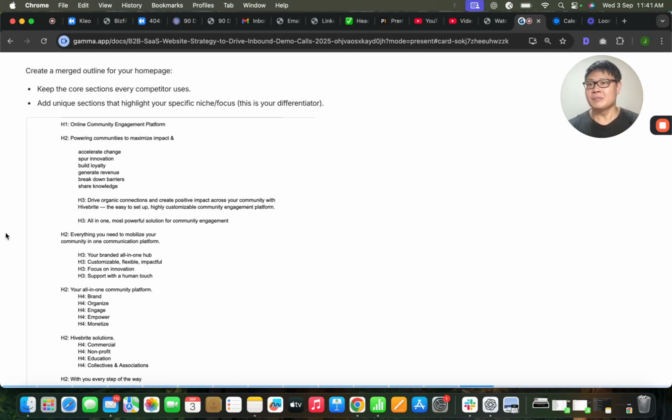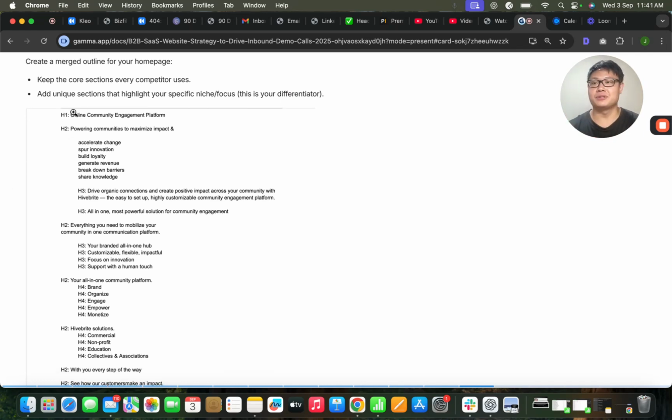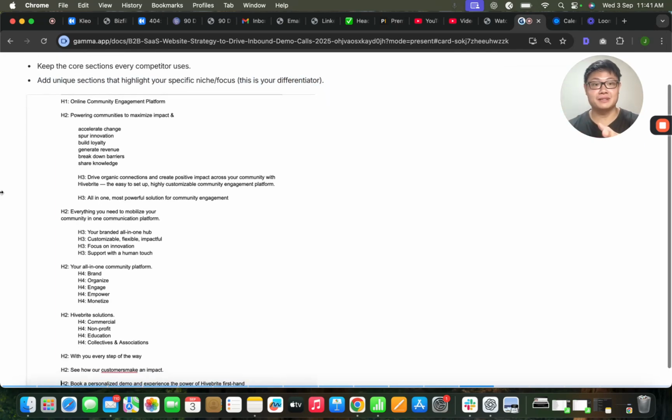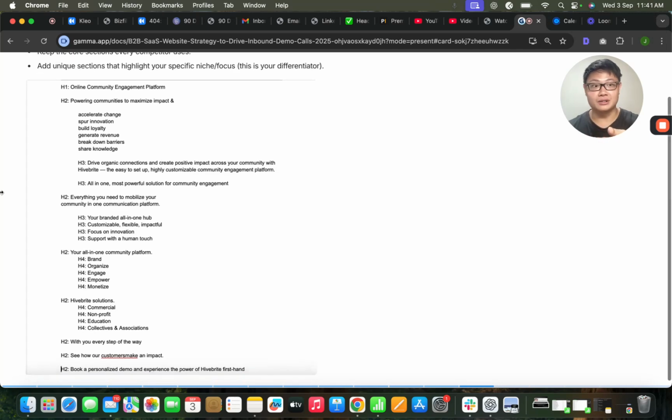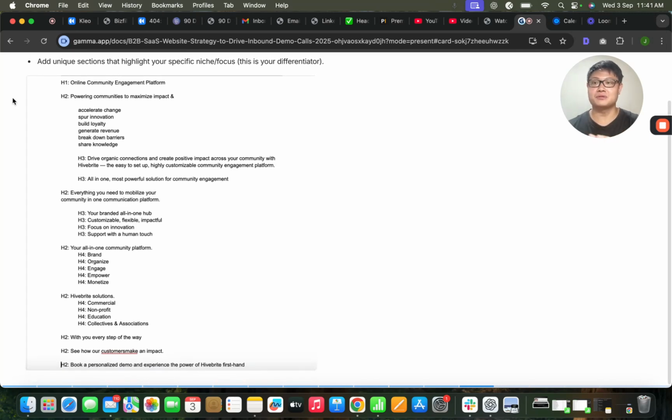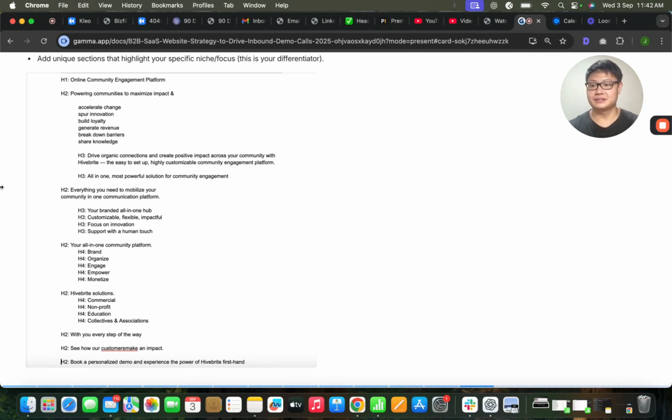Okay. And then from there, that is when you can layer on your unique sections that highlight your specific niche or your focus. This is your differentiator. And it will look something like this. You can just put this into a Google Doc. So for example, the H1 could be online community engagement platform. And then your H2 can have these different titles as well, and then so on and so forth. Okay.